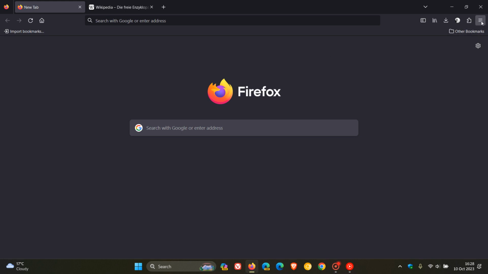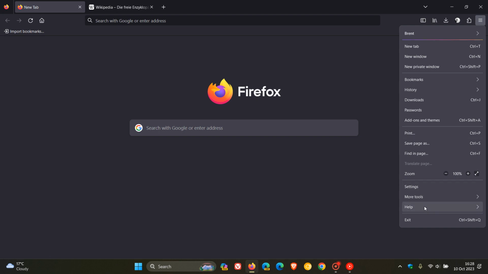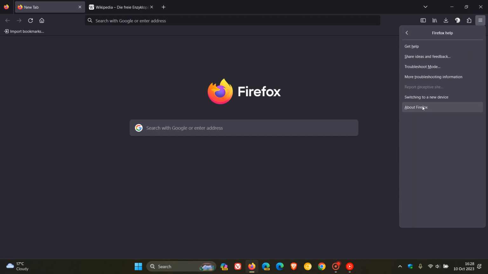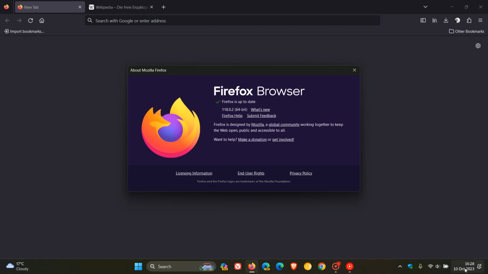So Mozilla is busy rolling out a major bug fix update for Firefox, which they made available just a short while ago today on the 10th of October. And once this update has been applied, the latest version and build has been bumped up to 118.0.2. So we are dealing with the second point release for version 118.